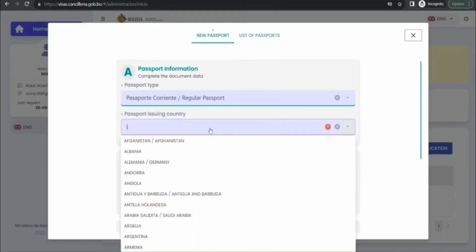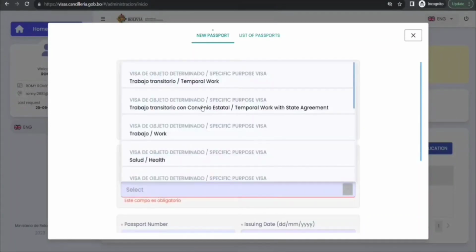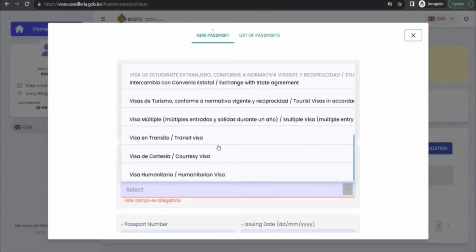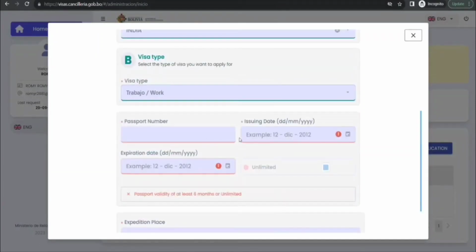I select this visa type. This is very important. We have temporary work and then we have work. The temporary work we have already gone through, so we are going to go for the work visa here.